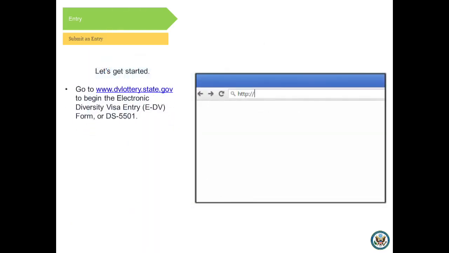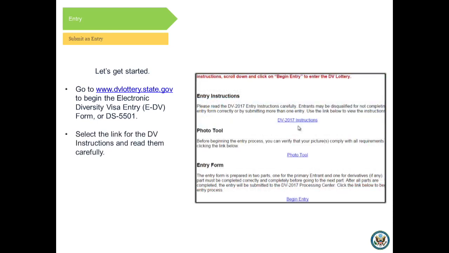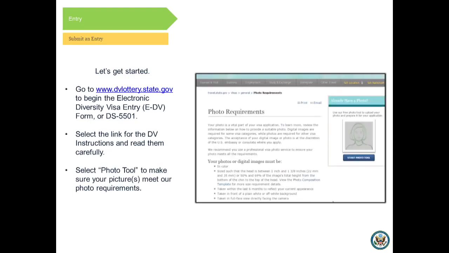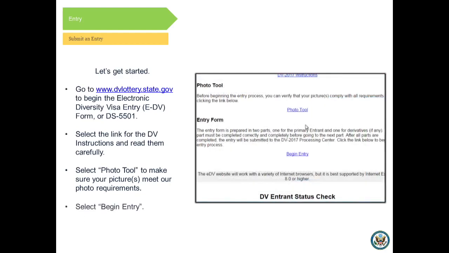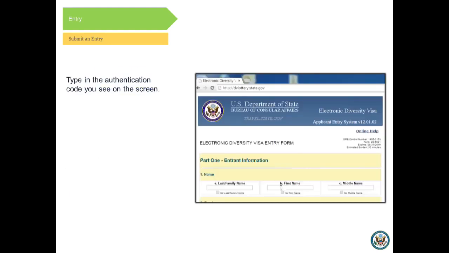Let's get started. Go to www.dvlottery.state.gov to begin the Electronic Diversity Visa Entry, or eDV form, or DS-5501. Select the link for the DV instructions and read them carefully. Select Photo Tool to make sure your pictures meet our photo requirements. Select Begin Entry. Then, type in the authentication code that you see on the screen.